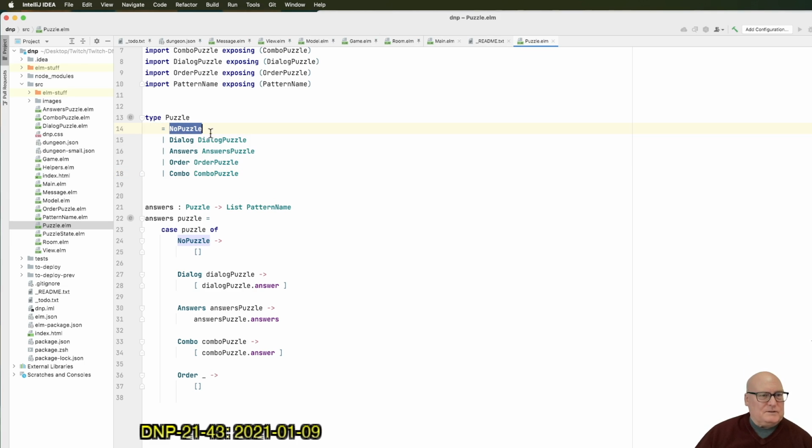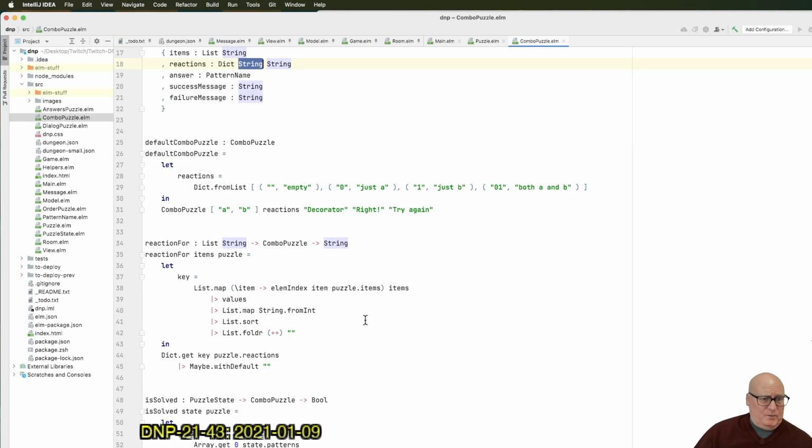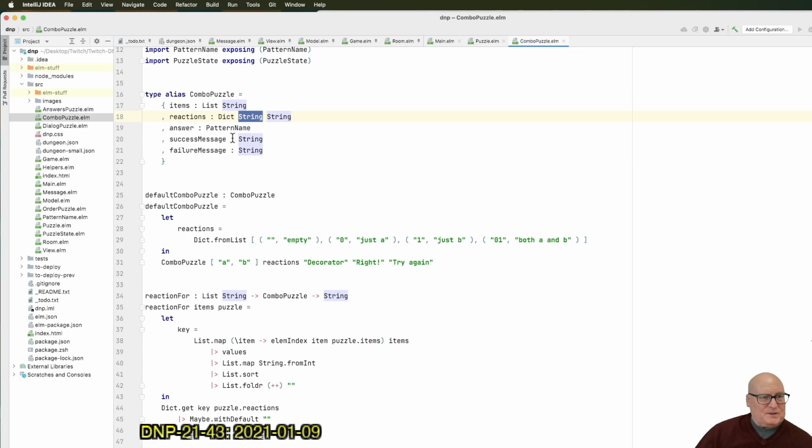The no puzzle, which has nothing in it, does nothing. Dialogue puzzle has the drop downs and you can answer it. Answers puzzle was the multi combo, the box turned green when we answered it. The order puzzle, we rearrange the order of lines, and the combo puzzle, we choose which ones are in or out and we see what happens. Okay, and each of those has their own specific things. I'll just take combo puzzle. It's one of the more complicated ones, so it's representative and also more complex.